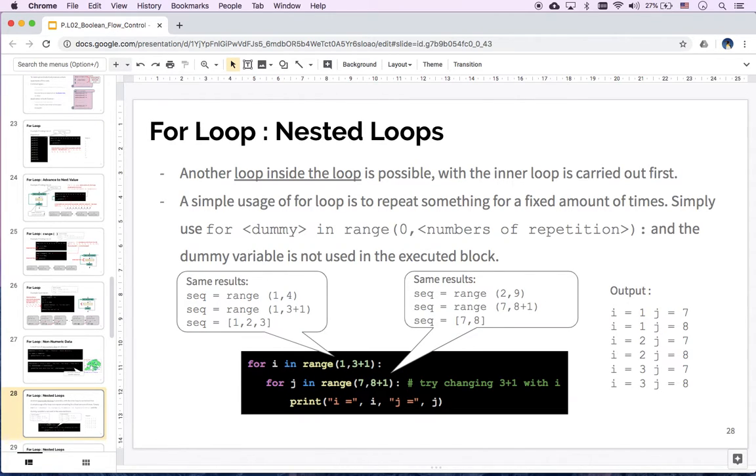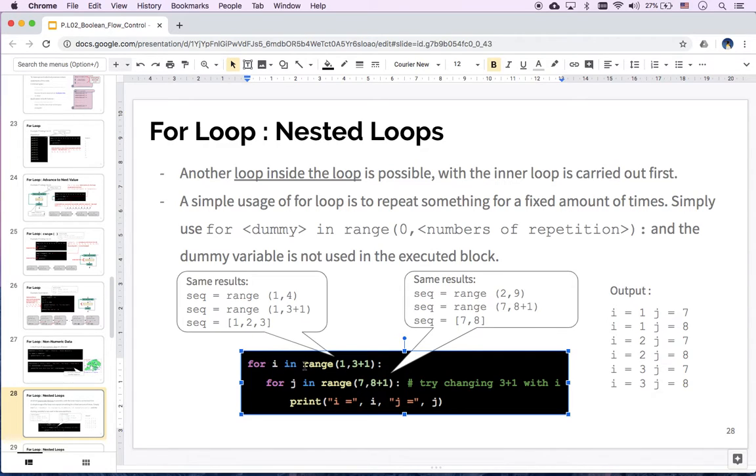Okay, so sometimes we have to do nested loops. So what are nested loops? Here we have an example. We have a loop. The dummy variable is I here, and we want to loop from 1 to 3. We are writing 3 plus 1 here so that we won't forget that this is only doing 1, 2, and 3, and 4 is excluded here. Okay, so the nested loop is here.